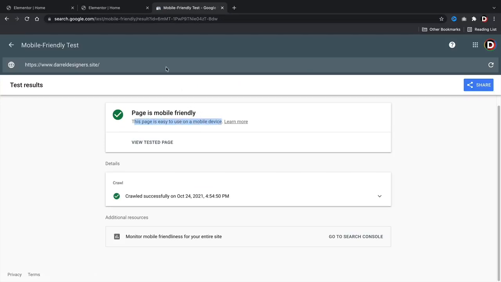And guys, that's very important because there was a new algorithm update that says if your site is not mobile friendly, they will push you lower down in the rankings. So you really want to make sure your site's optimized for mobile devices.